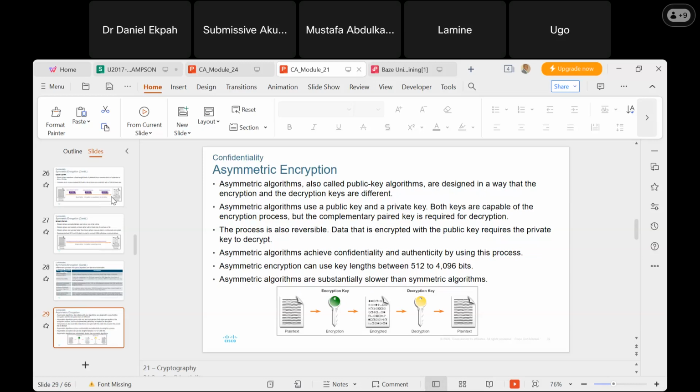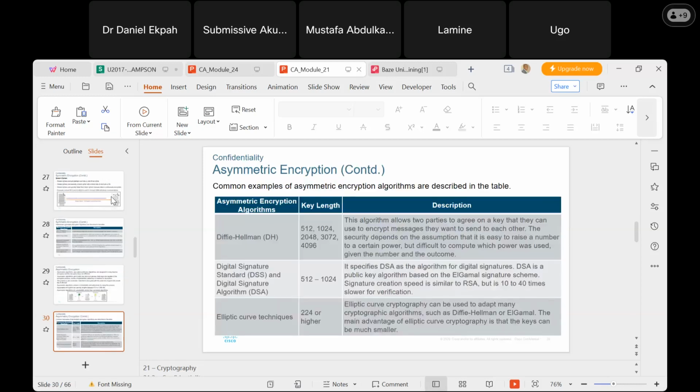Asymmetric algorithms achieve confidentiality and authenticity by using this process. It has a key length of about 512 to 4096. That's quite long, and it is substantially slower than symmetric algorithms. So you can see here that the key length is quite large, and with this it is slower, considering the fact that it has to process through this length of security architecture.